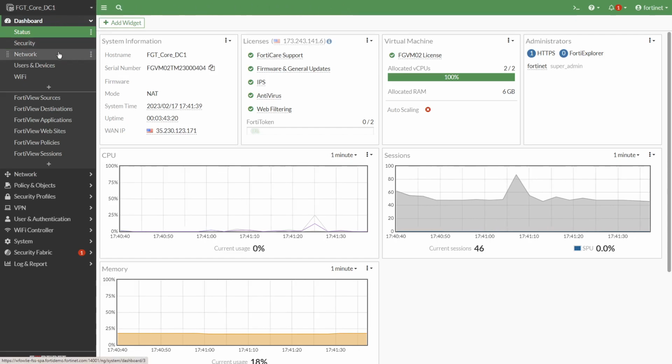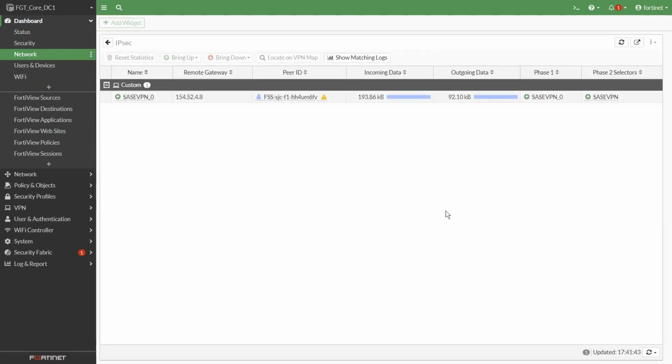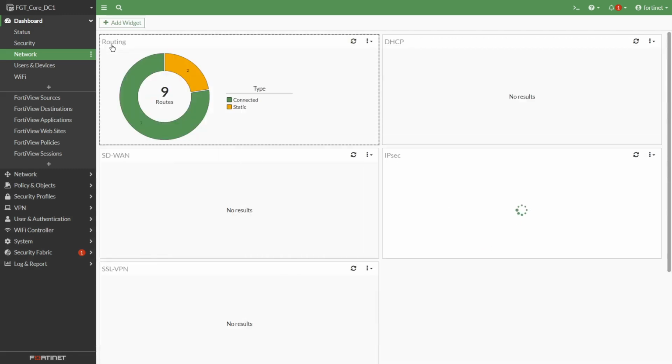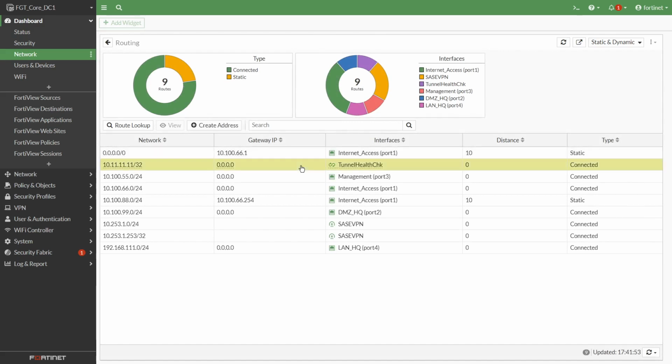Navigate to the Network dashboard, then click the IPsec widget to expand the list of tunnels. In this case, FortiSASE is using just one POP, so only one tunnel is listed. We can also confirm routing and BGP peering. Still on the Network dashboard, click the Routing widget. On the static and dynamic list, we can see that the tunnel health check route is connected.